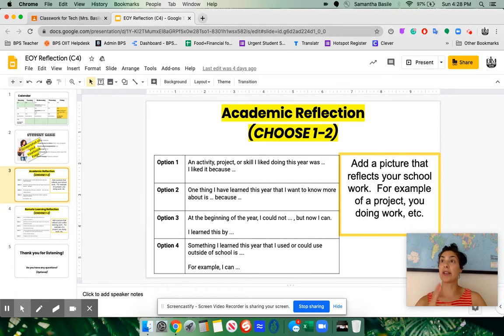So was there something that you learned in Mr. U's class that you want to learn more about? Is there something in Mrs. Basili's class that we studied and you really want to learn more about? That is option 2. Option 3, at the beginning of the year, so when you arrived at Binka, I could not something. What is something that you could not do, but now you can? You complete this sentence, I learned this by, so how did you learn that new thing that you can do?